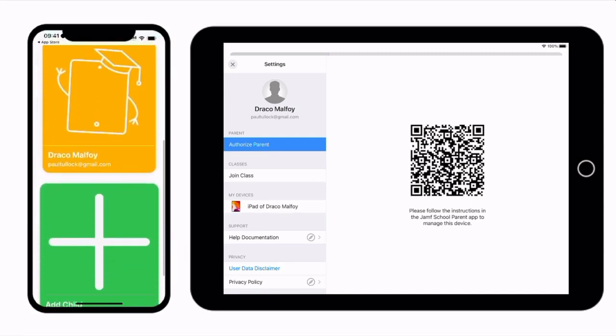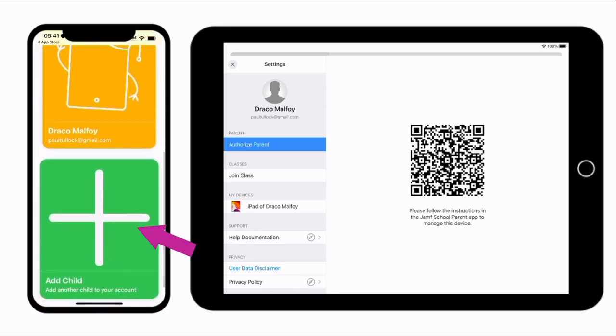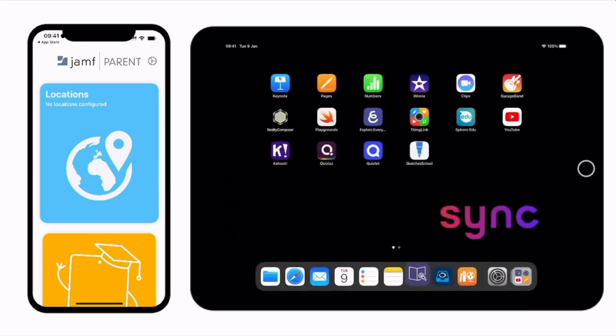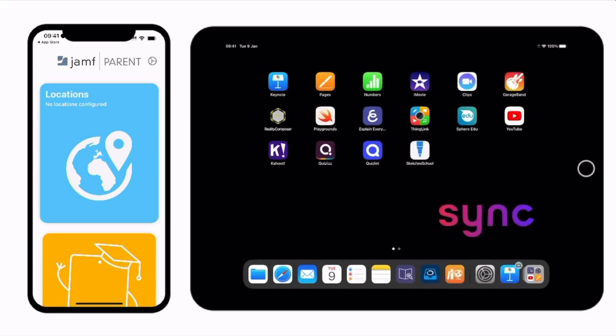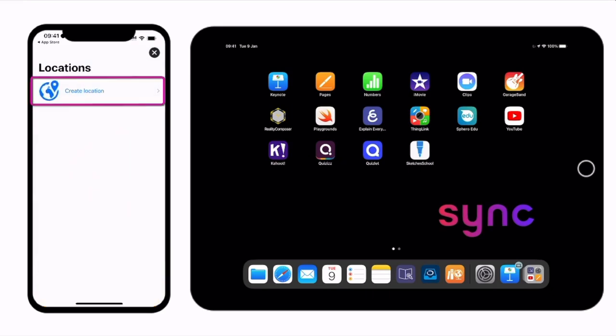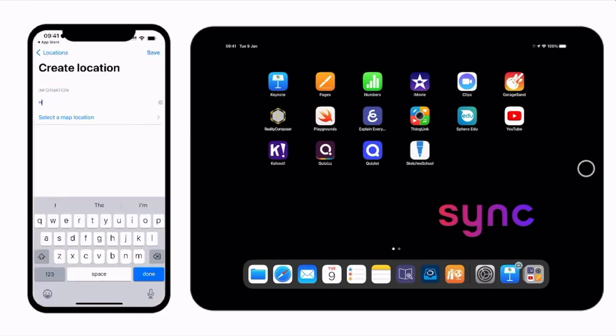It's a good idea to set locations. Now we are ready to start using rules and creating some restrictions for your child. We're going to tap on the location button, and then we are going to go to create location. If you give this location a name, and then tap the select a map location, and then type the address. Then tap the address that has been chosen.